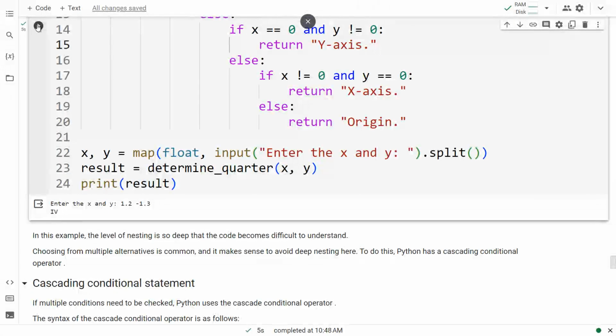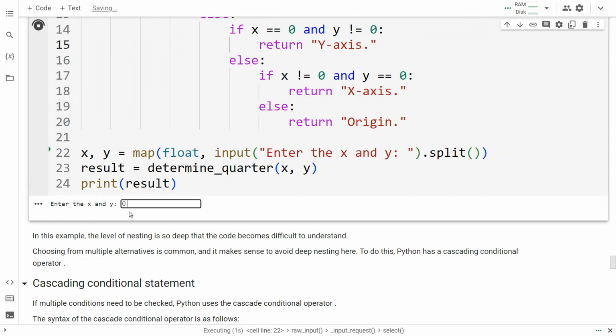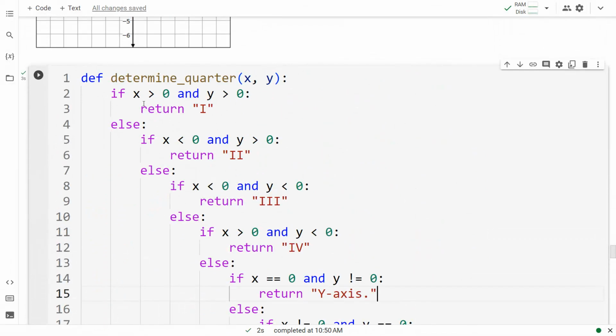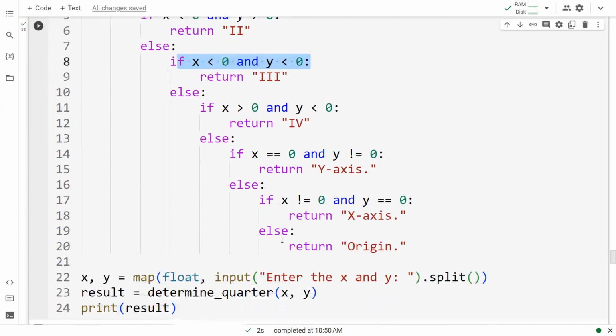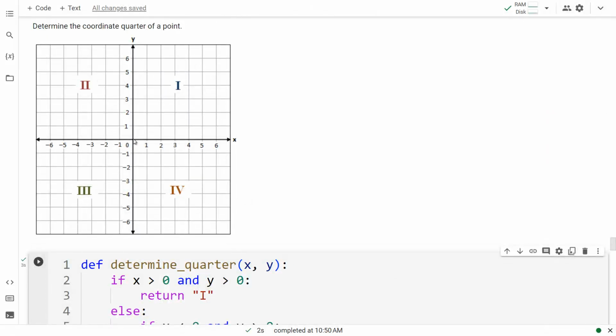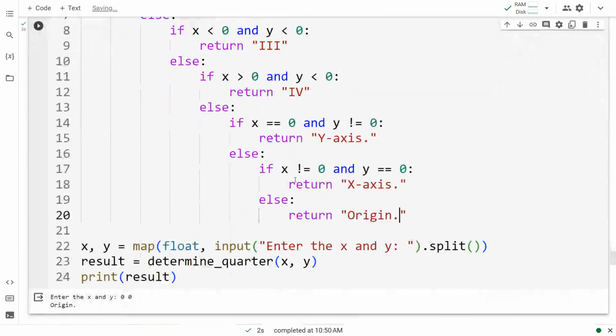For example, if we enter some 0, we can go further, so 0 and 0. And it returns origin. Why? Because it always checks those conditions, the first, the second, the third, the fourth, and so on, until it reaches the final condition. And the final condition is here. X not equal to 0 and y equals to 0. Return x-axis, no, it's not true. Else, all conditions are finished. It returns origin. Origin is this particular point 0, 0.